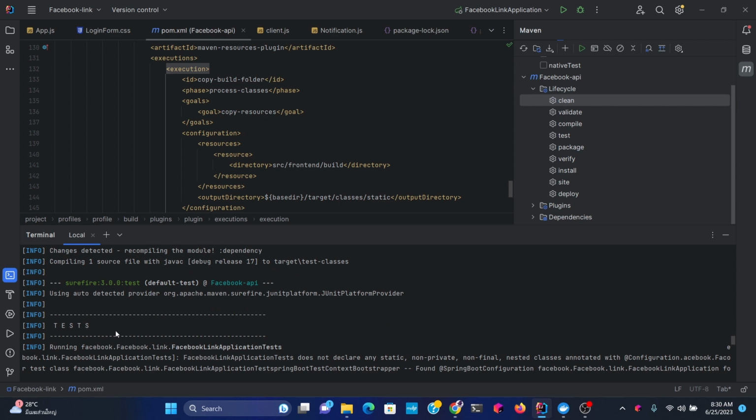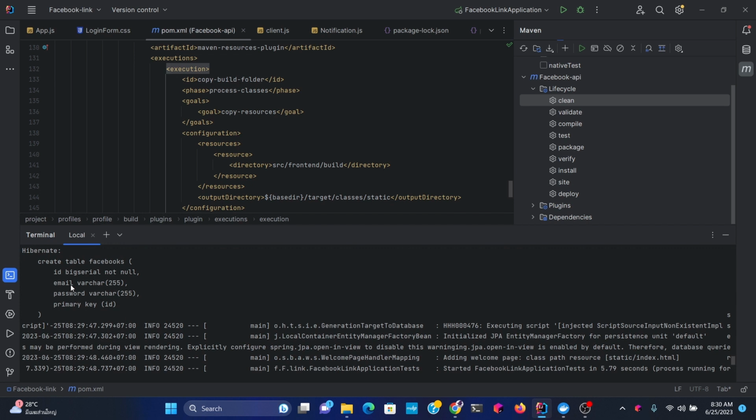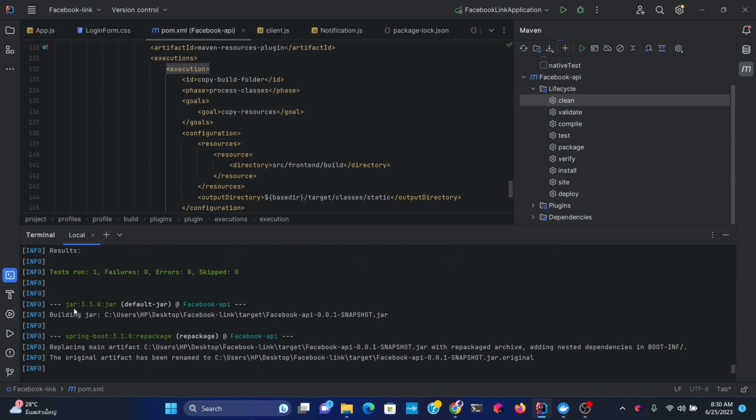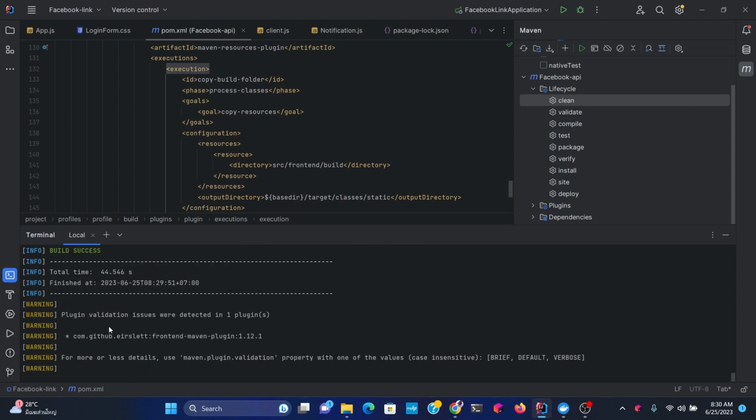Okay, and then after that, it's testing the application. It's running the application. You see, we have been able to create a table inside our database. And then this is the jar file that has been created, inside C user link target Facebook API. So this is the jar file created inside our target, and then the build is a success.